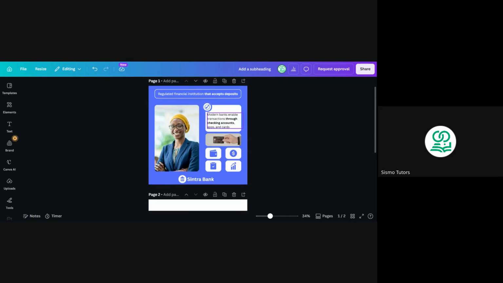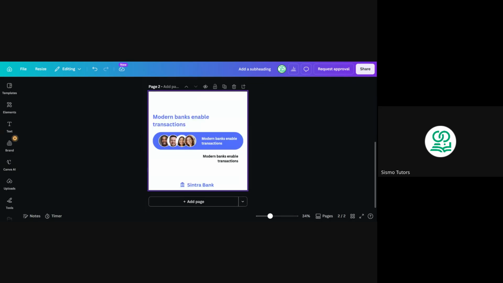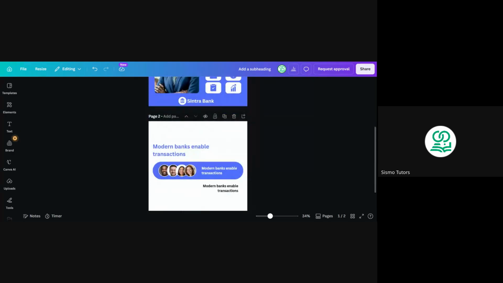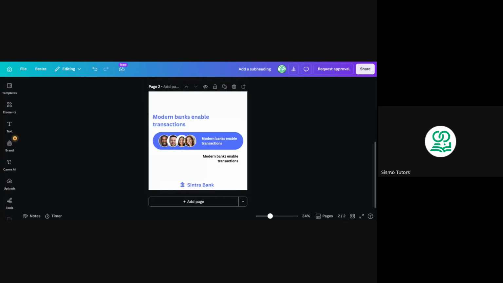So you have the first page of the design, and then you have the second page of the design. So, for example, if you're working for a company and they actually need designs for their social media page, automatically you have two designs here, and then you can add another page, and then you design another stuff. This particular one is simple also.